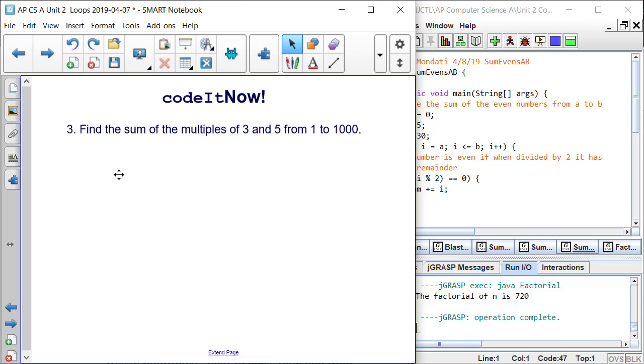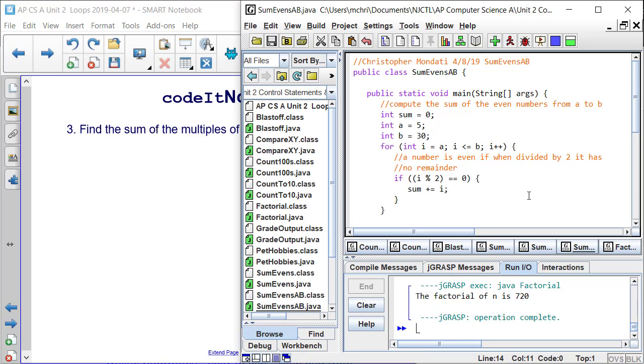Code it now. So for this activity, we want to find the sum of the multiples of 3 and 5 from 1 to 1000. If we think about this, we've actually already written a file that's going to end up looking very similar to this. If we look at SumEvensAB, which we wrote a few videos ago, the structure is going to be very similar.